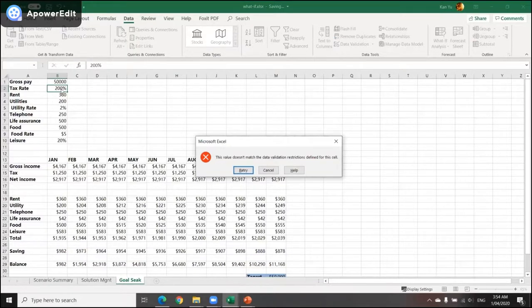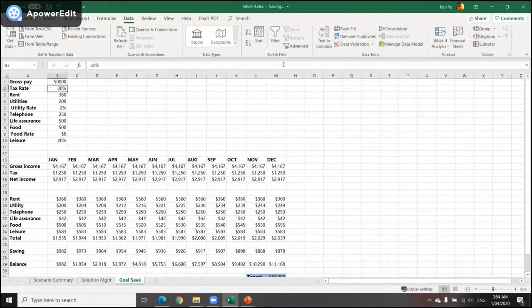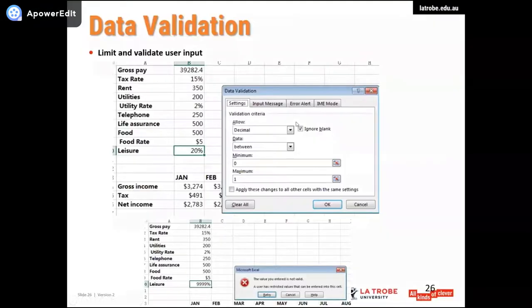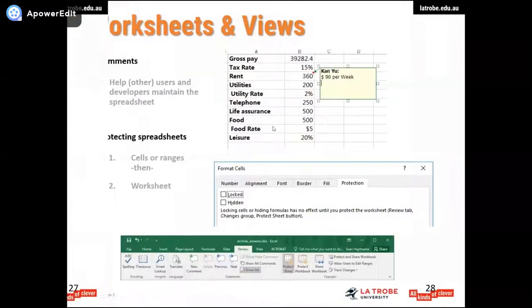So let's move on. The next one is worksheets and views. So we can add comments to different cells to help other users or developers to maintain the spreadsheet. And also we can protect our spreadsheet. So once our spreadsheet is locked and protected, no one can change the value. So I will show you how to do that.